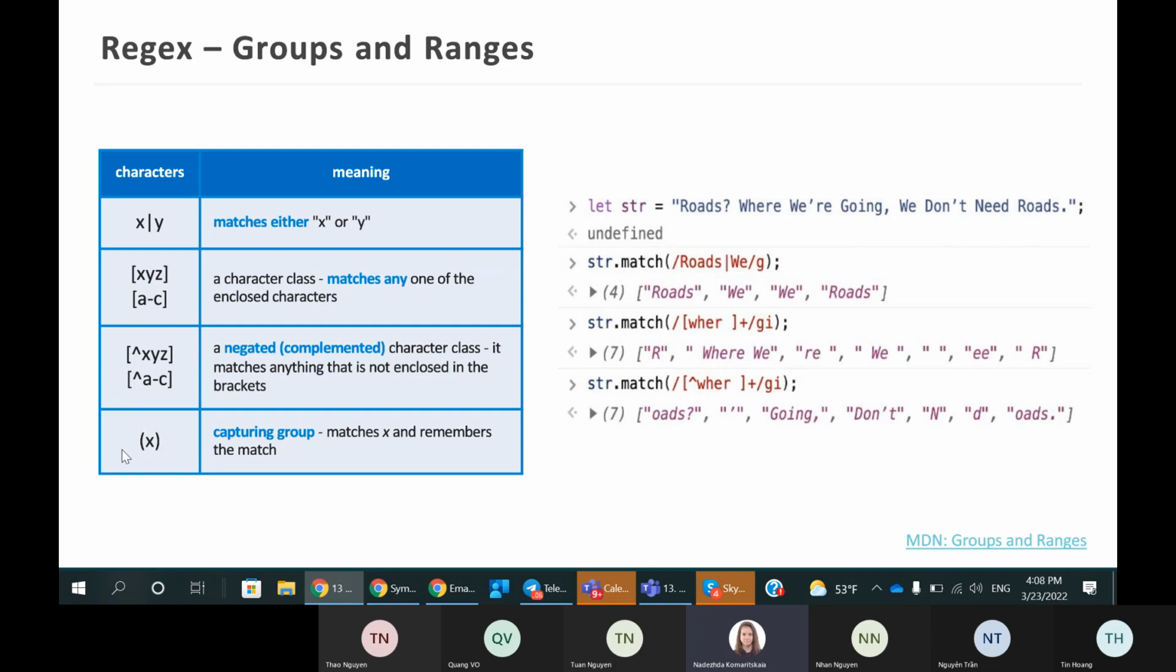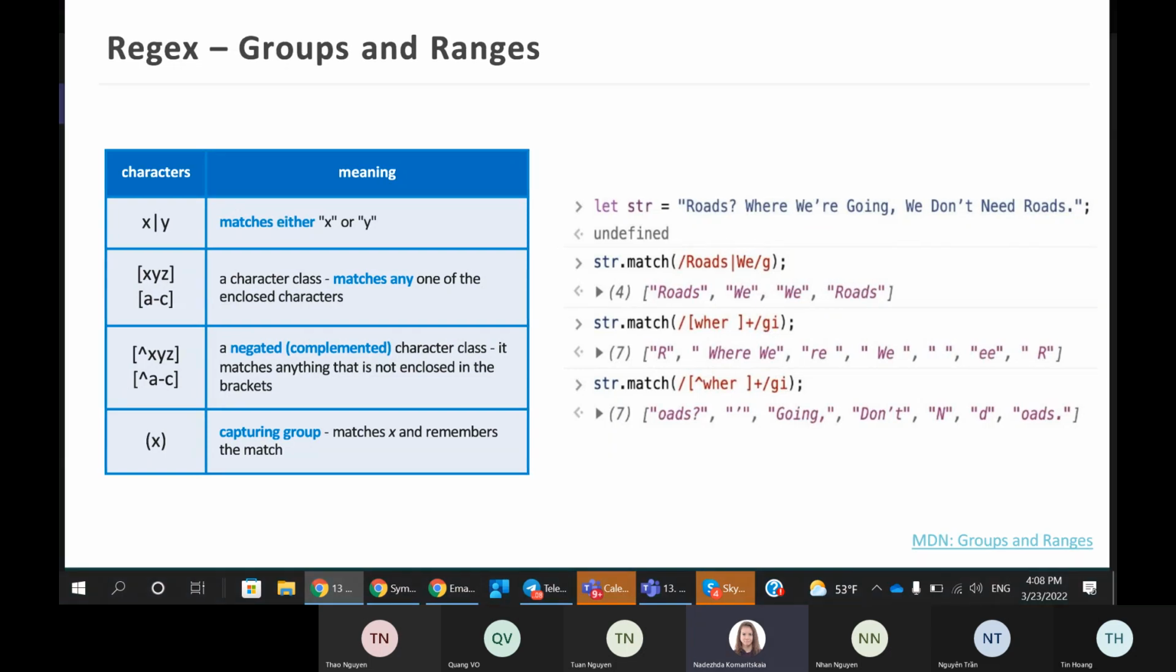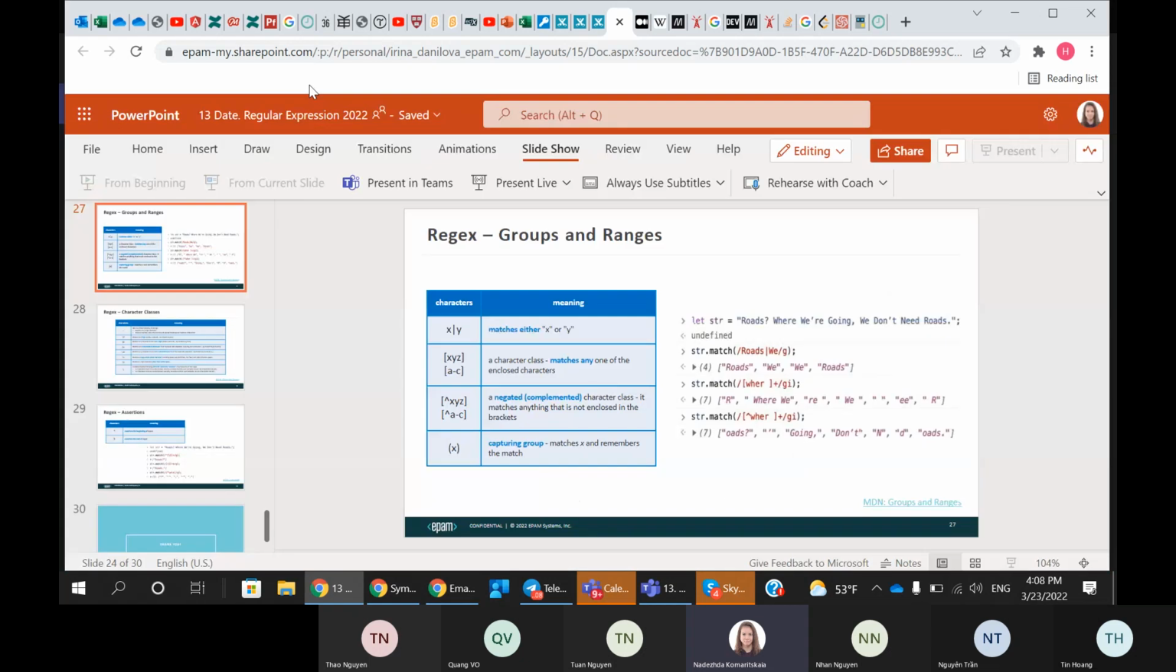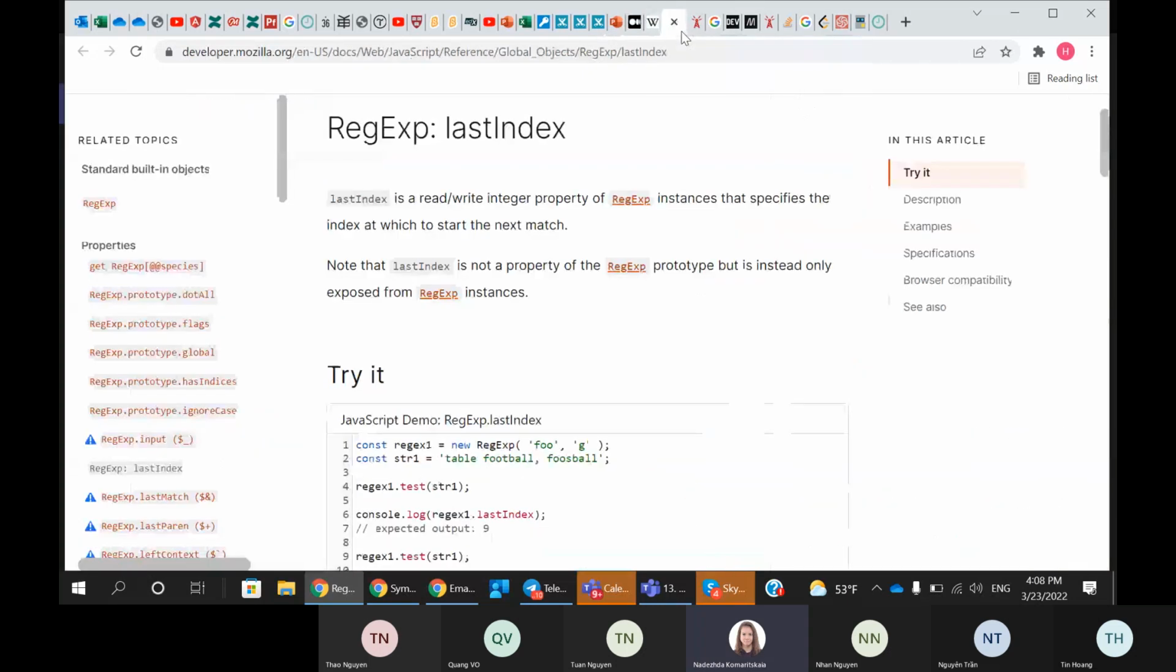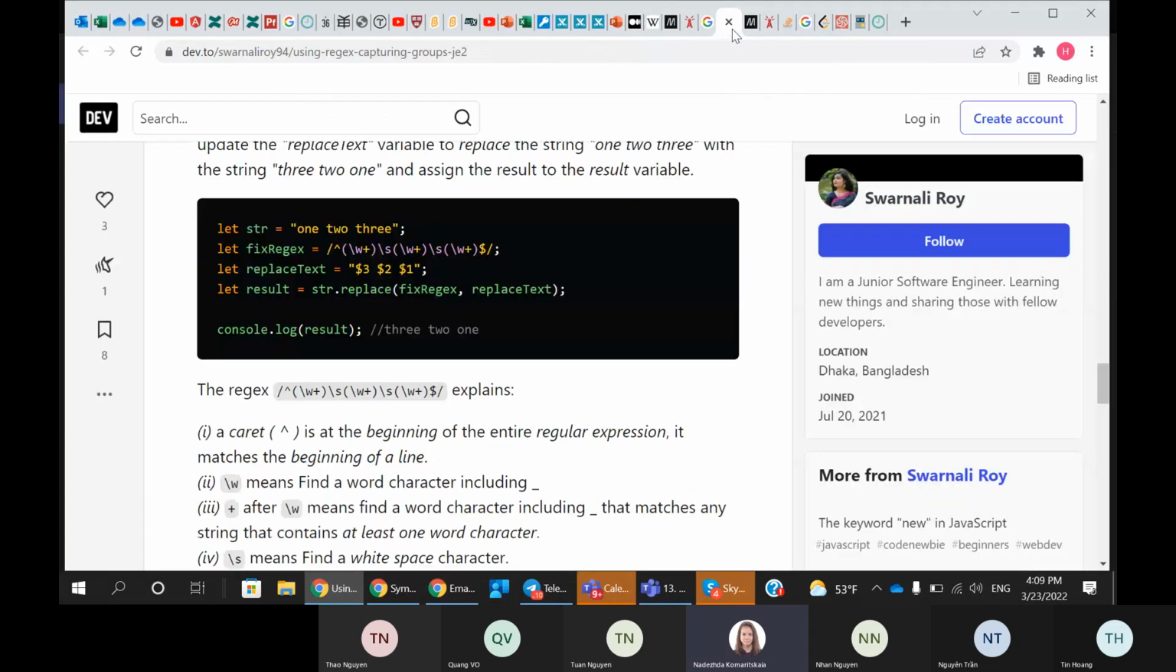And the capturing group, this one is also a little bit tricky to work with, but it is also useful. And I can show you one more example of how we work with groups. Just found one. Just a moment. So yeah, here I found a very good example.